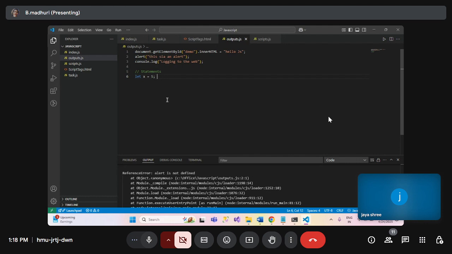the JavaScript comments. As you have seen in CSS or HTML, we have single-line comments and multi-line comments. The same concept is here also. JS comments are used for code explanation purposes. Here I have written statements, and again here I have commented, because whoever sees my code in the future has to understand that this code belongs to this particular property.